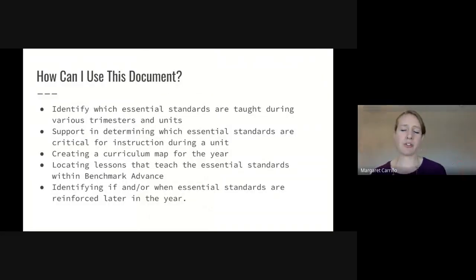Now, this huge document does ask us to explore it a little bit and tear it apart, but we always want to have a specific purpose for it. Essentially, these are some ways that you could use this document with your school site and your teachers. You can really focus on identifying certain essential standards that are taught during the trimesters and the units. That way, when you are collectively working together to develop lessons, you can really focus on hitting those essential standards.